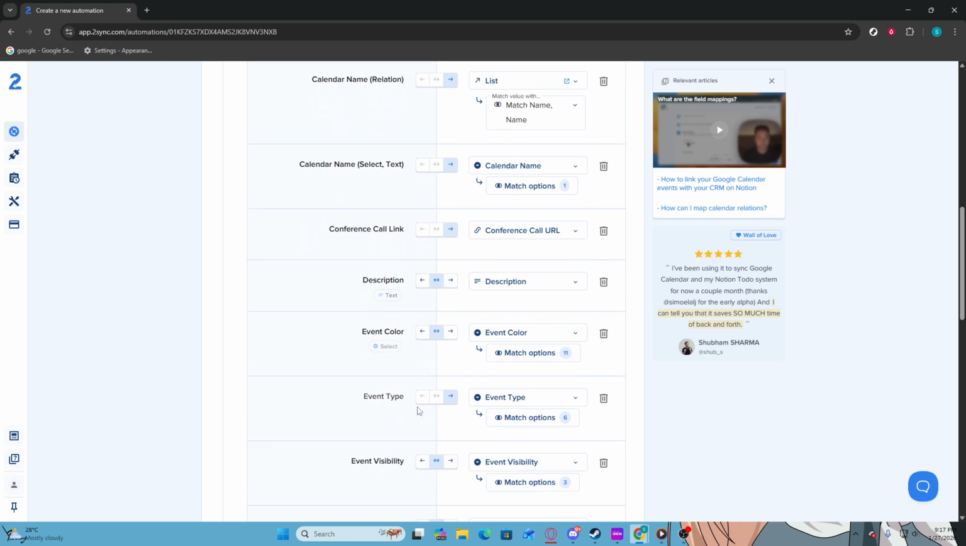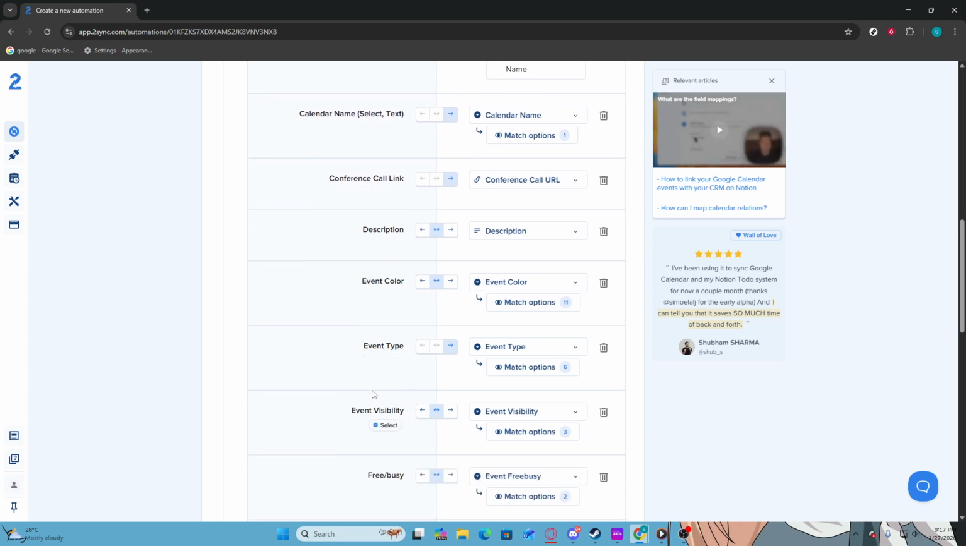Continue by selecting Event Color. This option helps you maintain visual organization across your calendar and Notion, allowing you to differentiate between various types of events. Next, click on Event Type. This configuration helps categorize events based on their nature, such as meetings, deadlines, or reminders. Following this, select Event Visibility. This option allows you to manage who can see the events you sync between the two platforms.